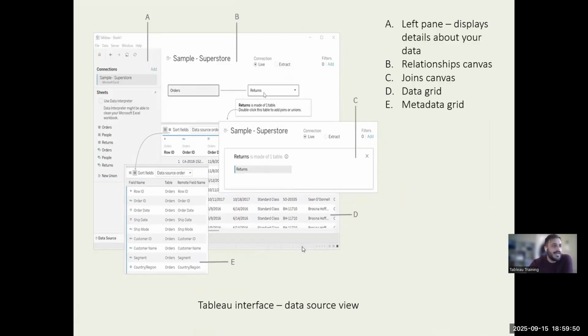When you get data from different sources, whether Microsoft Excel, CSV, Access, SQL databases, or the cloud, and the data is loaded into Tableau, this is what we call the data source view. Here you need to understand a little of the data source view in Tableau. The section on the left side, which I marked as A, is called the left pane. This is in the data source; we are not going into the sheets yet.